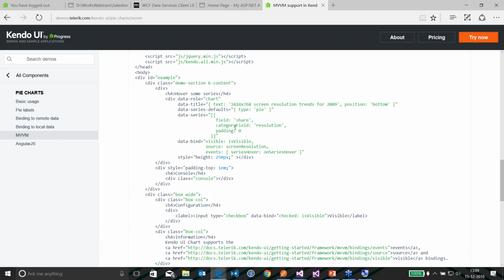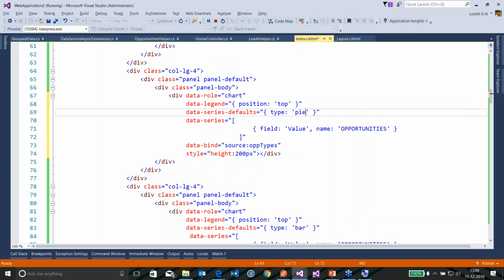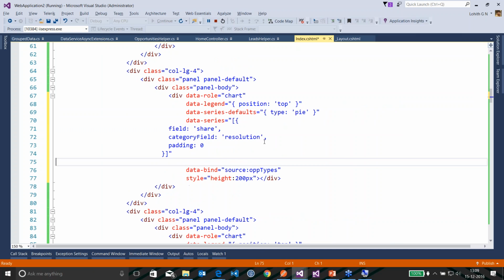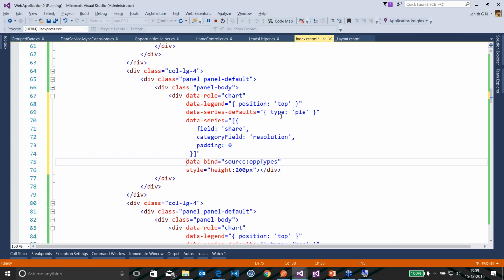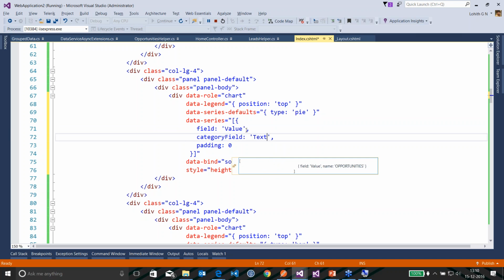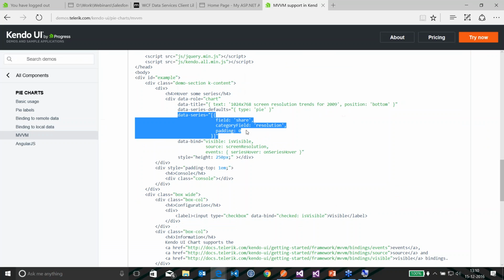So now this has a different way. It needs field and category field. So I will need to do data series like this, copy this, come back here. I've gone this route of looking at our demo and then showing you. I want to make sure that when you start doing stuff, it is as easy as this. Field is going to be value. Category field probably is the text, and then that's it. And then source events, and then data series title.